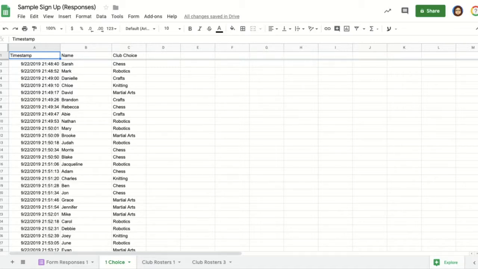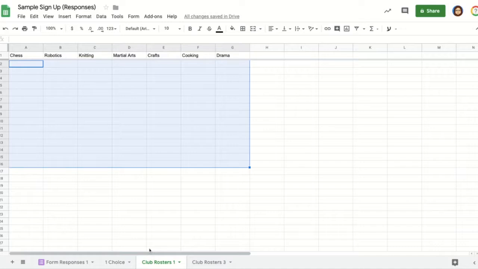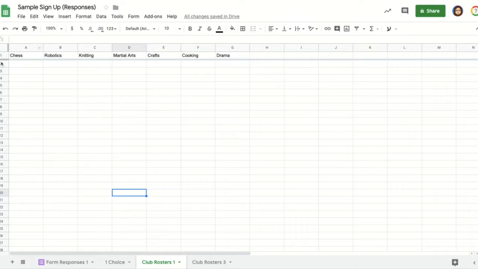For this first step, I have this form data here that gives us student names and a club that they chose. But now we want to be able to have rosters and lists so we know who the kids are, and we can give them to whoever is running the club and say, here are the kids who are in your club. So I've created a second tab over here that has the list of the clubs in row 1 along the top, and I've frozen the top row so that I'll be able to work with it a little bit better.